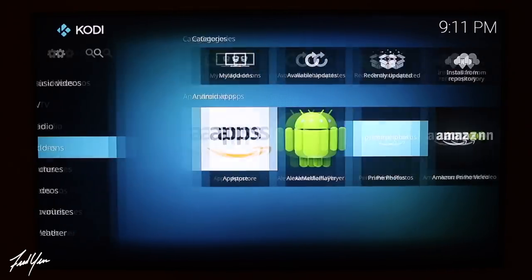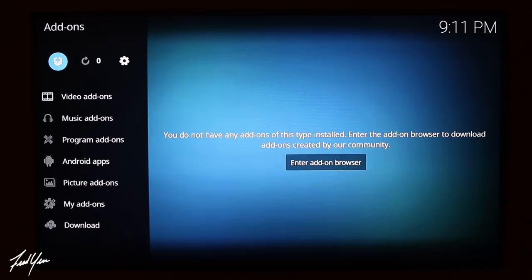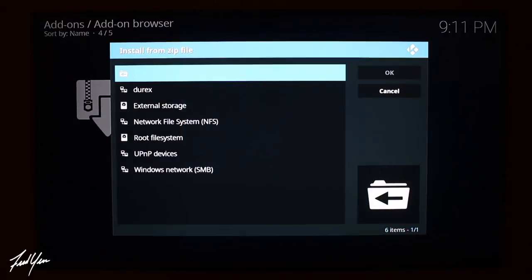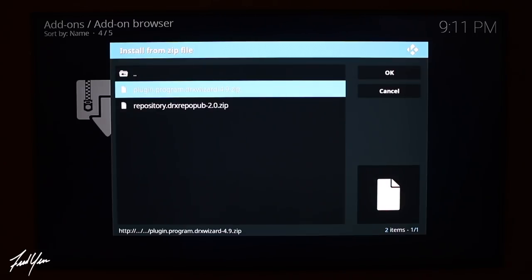You want to click on it. And this should bring you to this page where we can move up until you see that little box icon and click on that. Then we want to choose install from zip file. And at this point, you want to click Durex and click the first option, which is plugin program Durex wizard.